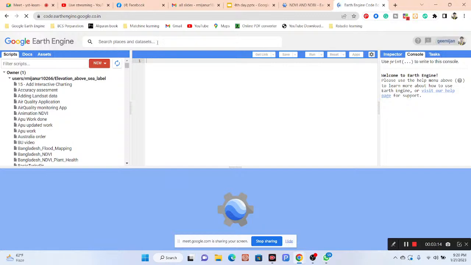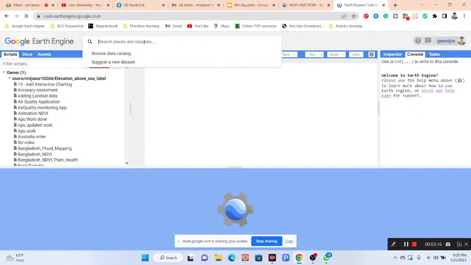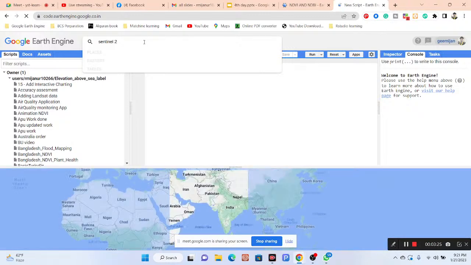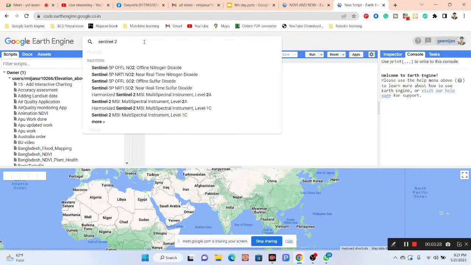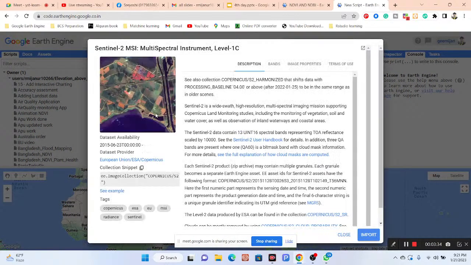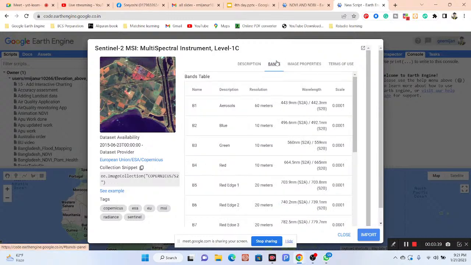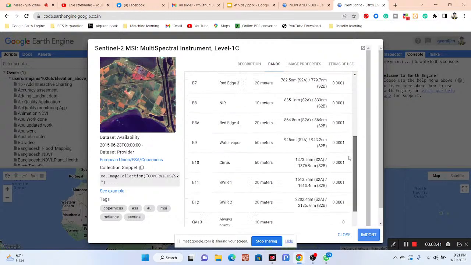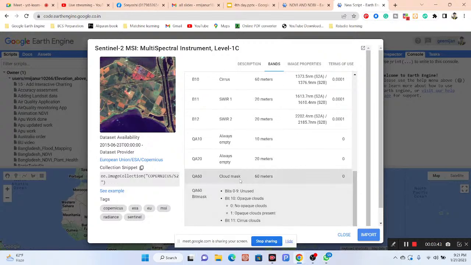If you want, you can simply search your dataset. I simply search there Sentinel. Now it is finding our dataset. I want to work with the multispectral instrument dataset and try to remove the cloud from the satellite images. Here you can see all the information about this dataset, and also all of the bands. Here we can find one kind of band. This band name is the cloud mask band QA60.